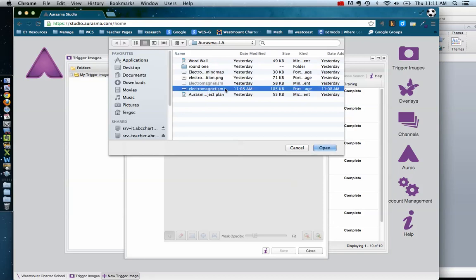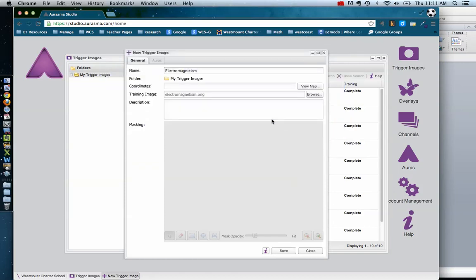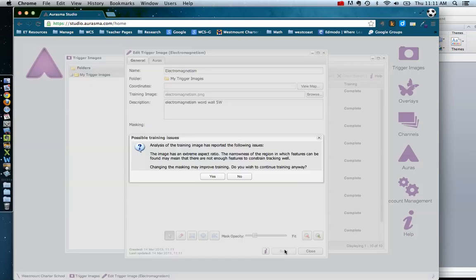this one. Okay, this is why it's important to name everything properly. Open that up. And always write descriptions as well. So this is the electromagnetism word wall. And I'm going to say that it's for 5W. The reason is this channel is going to get shared with other people. So other students will also see these same projects, and we need to know which is from where.